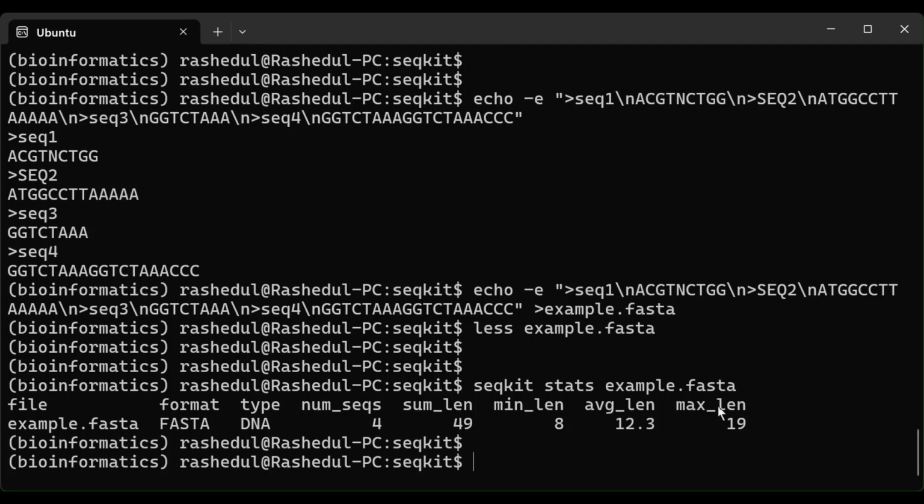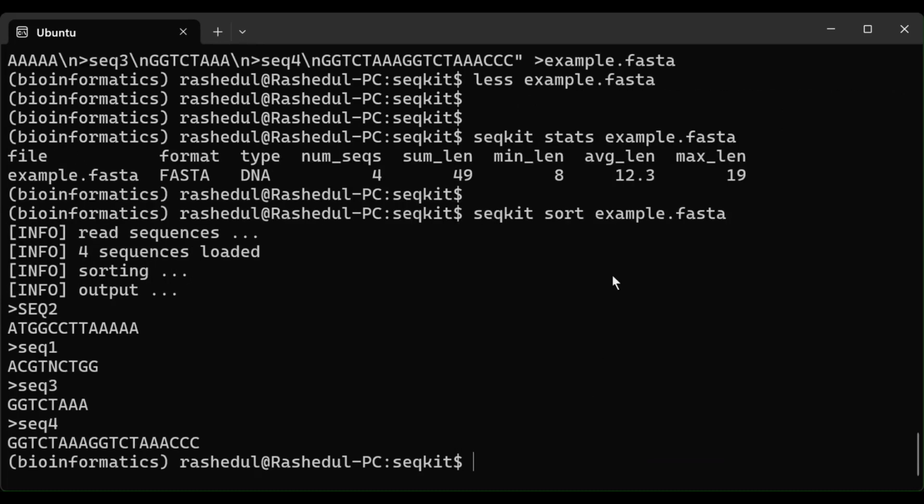Now let's take a look into the sort command, how we can sort a FASTA file using SeqKit. We'll use the same file. So this sort command has sorted this FASTA file by sequence ID. The first one is SeQ2, then SeQ1, SeQ3, SeQ4. So this has not been sorted as I expected because there are differences in cases. These are uppercase sequences and these are the lowercase sequences.